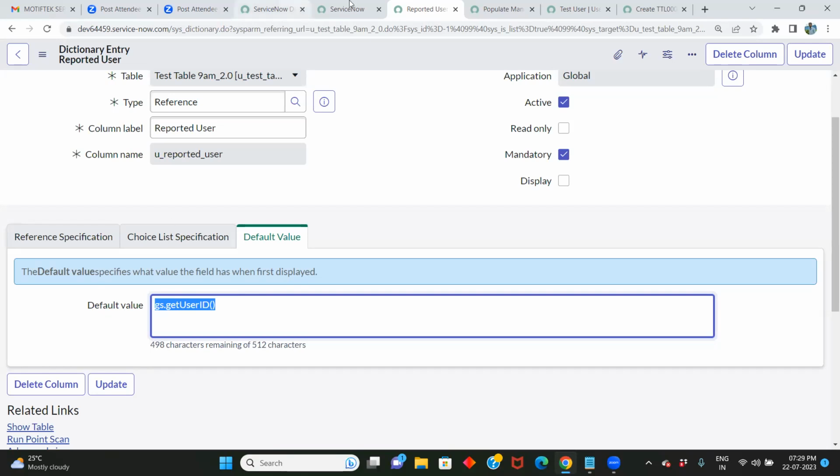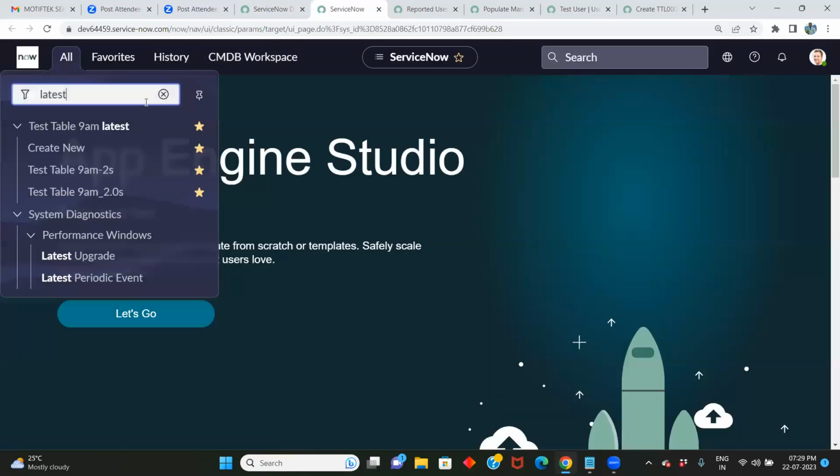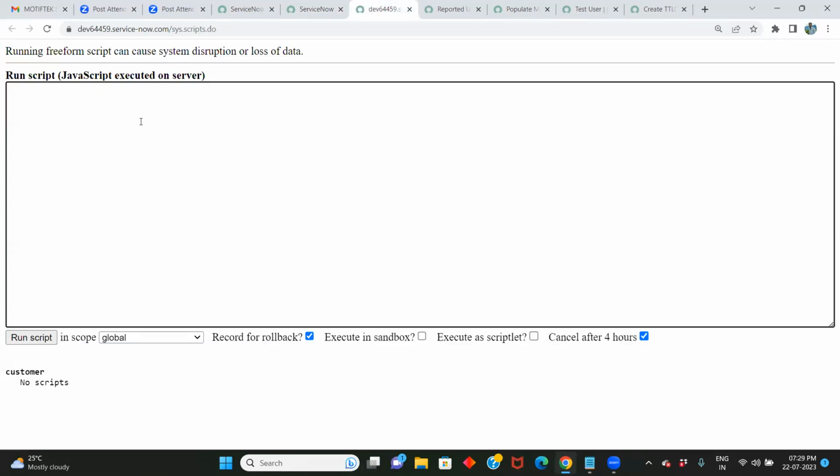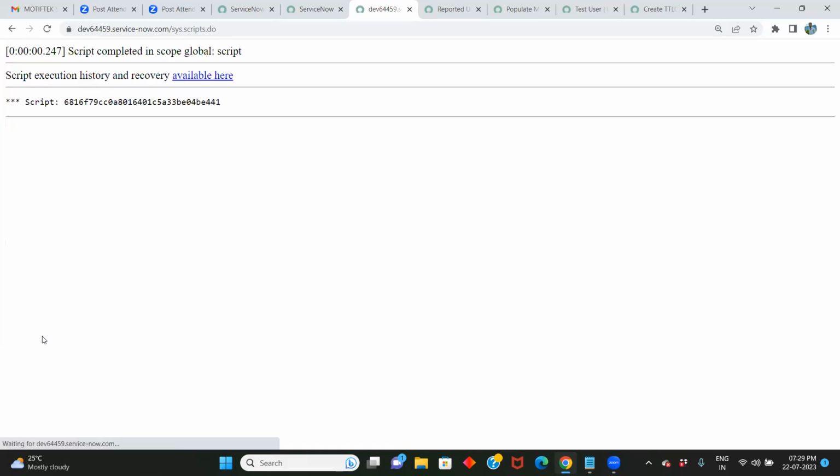If you want, you can check that. Copy that and type scripts background in the application navigator. You can write the script here and try it. gs dot print, I want to print the sys ID of the logged in user. gs dot print prints the output on the screen, with what information? Logged in user sys ID, right? gs dot get user id will give you the sys ID of the logged in user. Click on run script. So this is the sys ID of the logged in user.